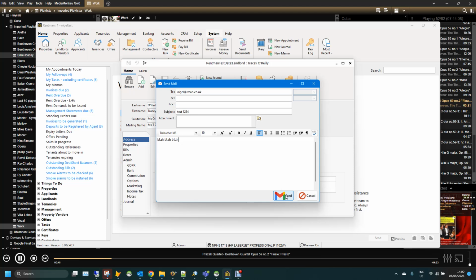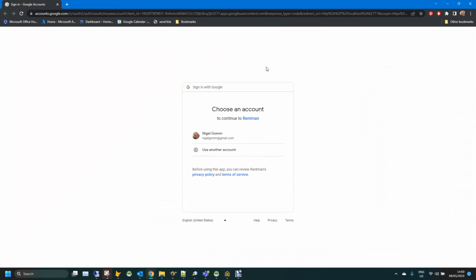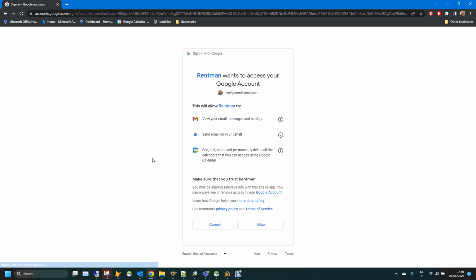Now when I press send, over here on the other monitor and in a browser, Google has prompted us. First of all, it wants to know the account we want to use. Here's my account under Gmail. This hopefully will disappear as soon as Google has verified the app for them, and you won't see that. But in the meanwhile, you just have to go to Google, and now it tells you you're allowing Rentman this access to your Google account.